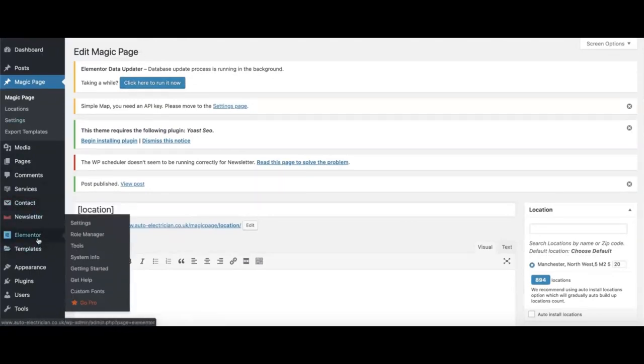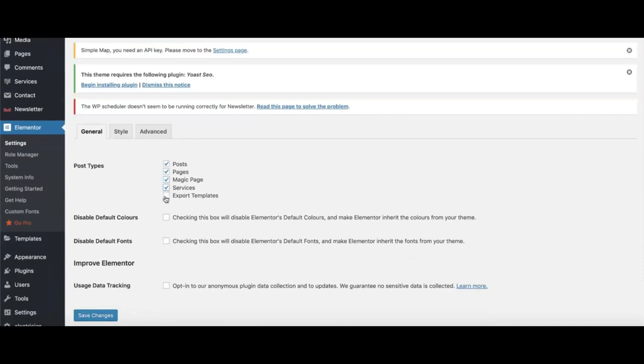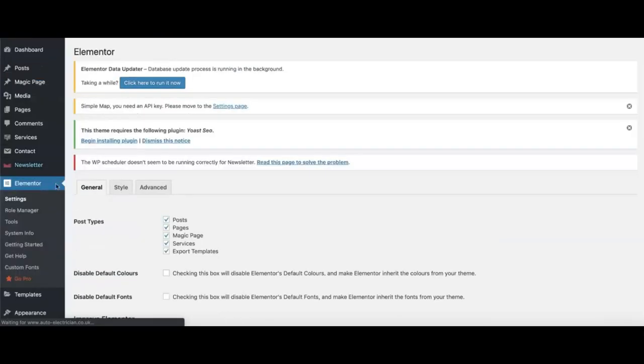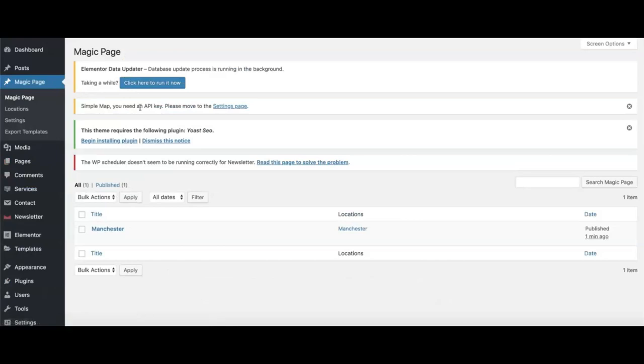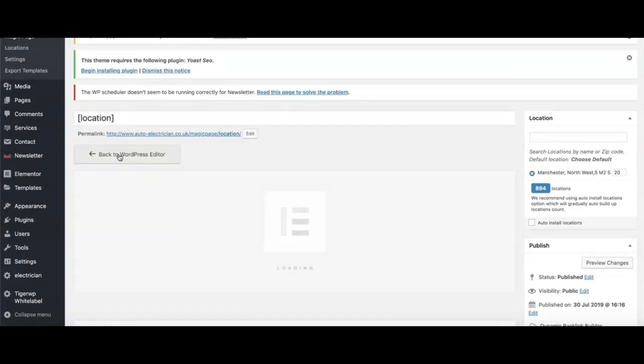Next steps, come down to Elementor, and I'm going to click on the Settings tab. What I'm doing here now is activating Elementor on the Magic page and on every other page, so you can use the page builder wherever you want it. Now the page will have changed, so what it's going to do is show a tab that says Edit with Elementor. So we're going to go into Edit with Elementor.